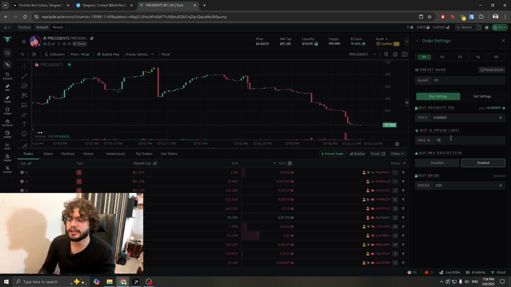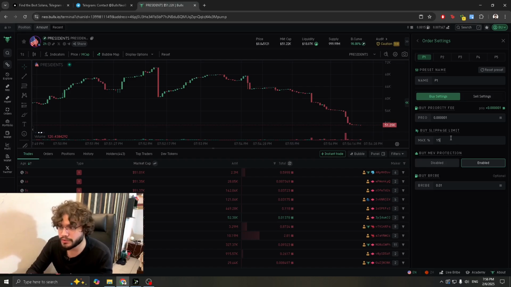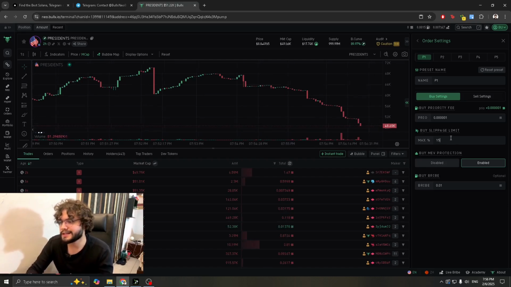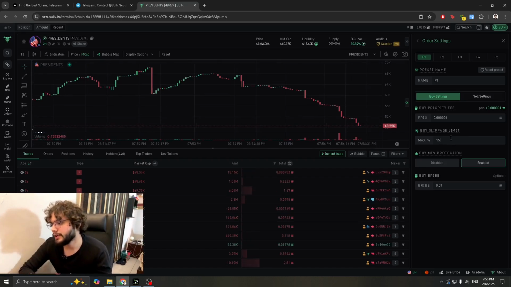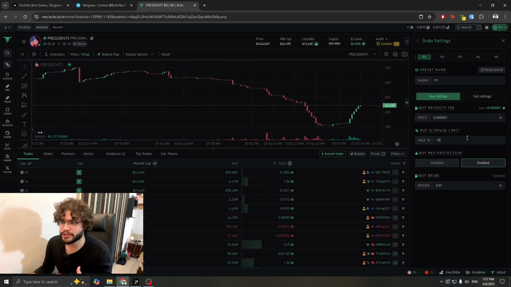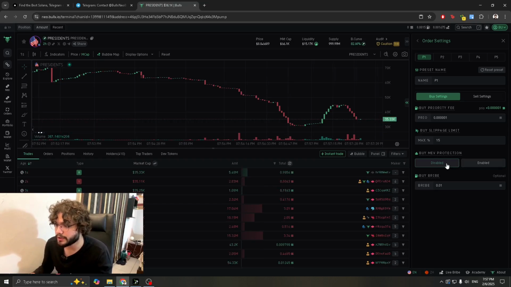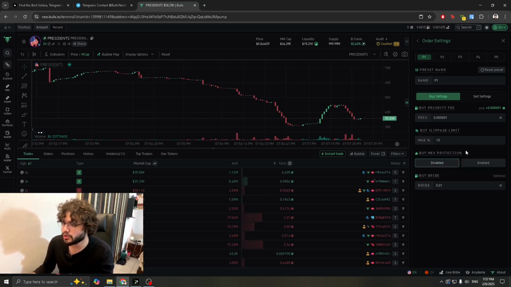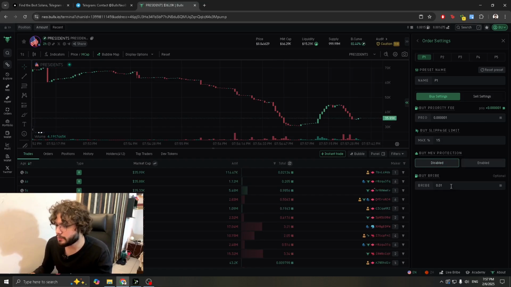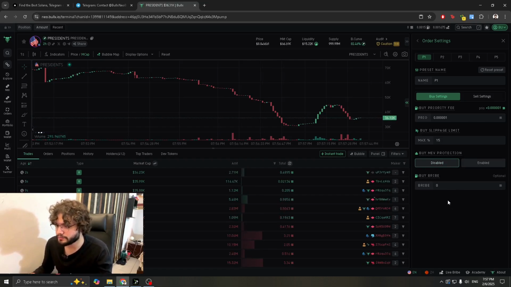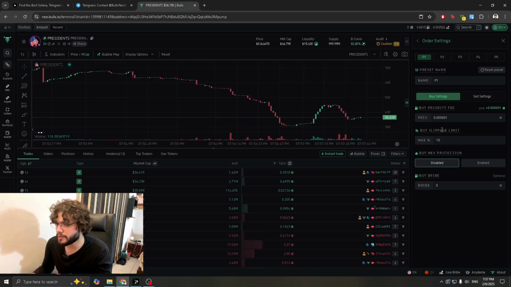I do that to keep the balance because I don't want the coin to move a lot and I want it to stay in a good range. I'm basically keeping it in that range where I want to buy it. And then for MEV protection, I keep it disabled because our slippage is low, and our bribe we keep at 0 as well because we have that off. That's pretty much it for the buy settings.